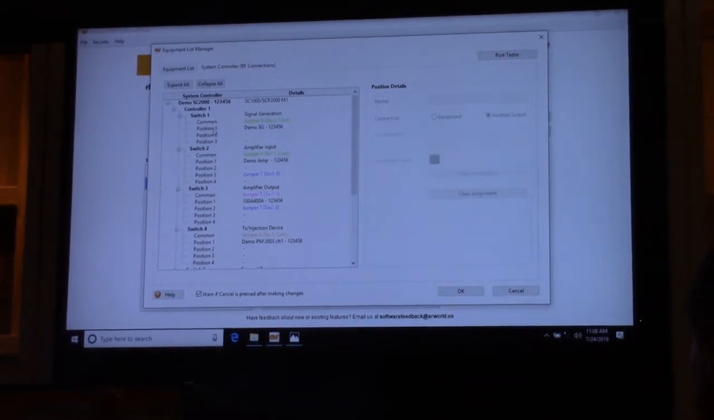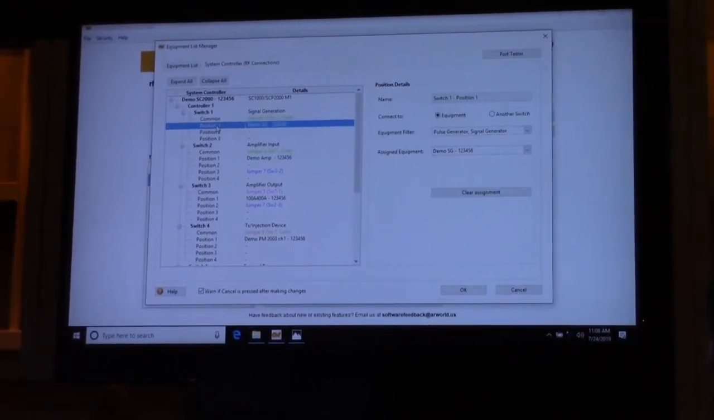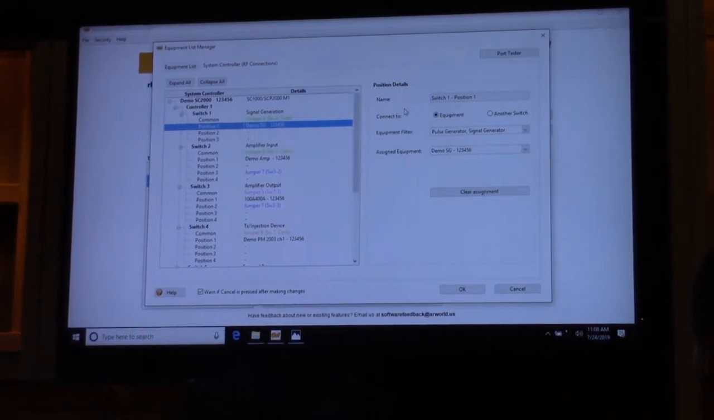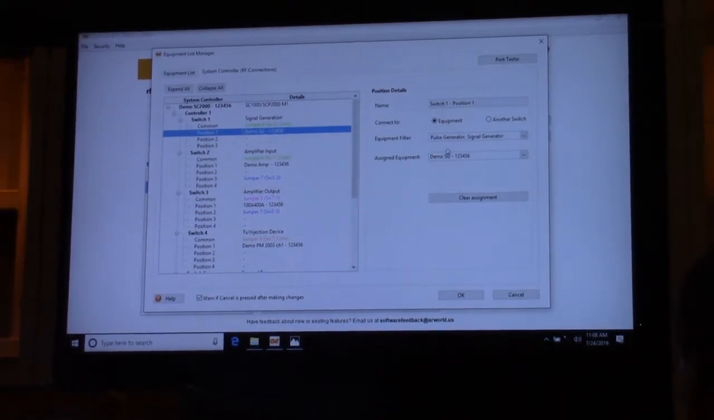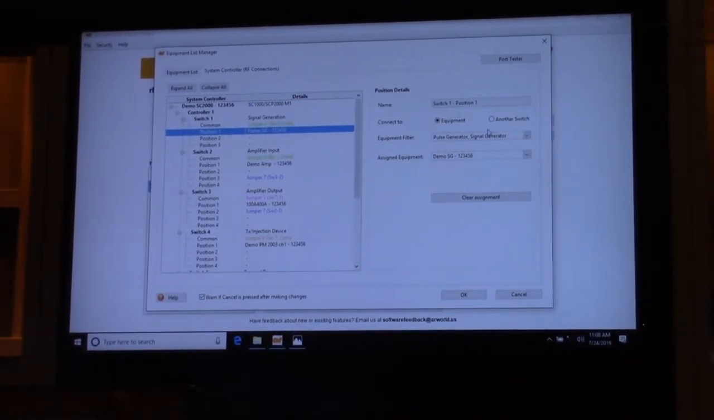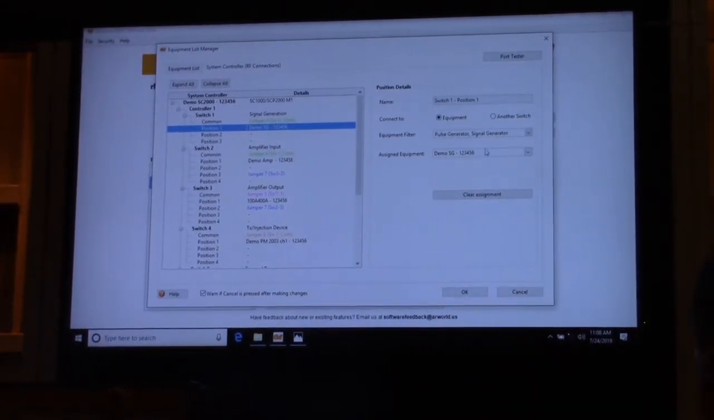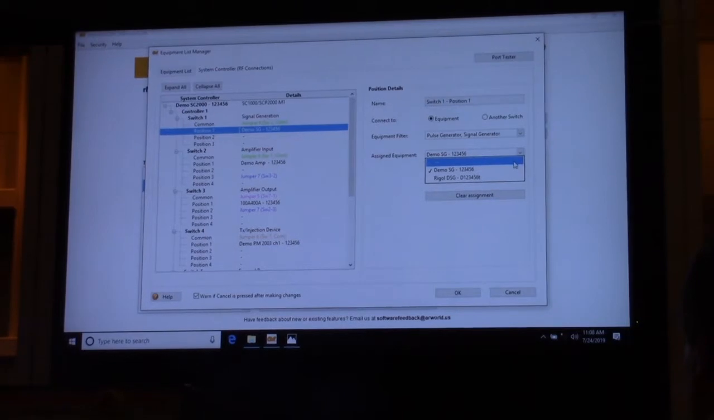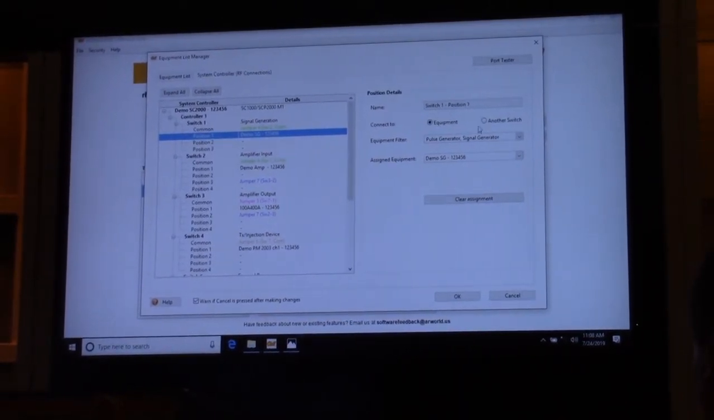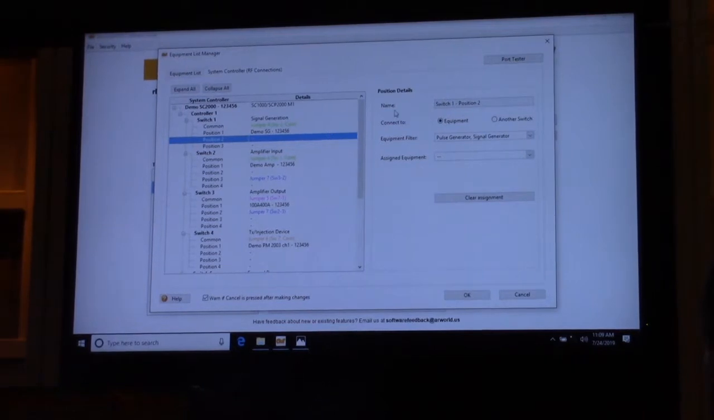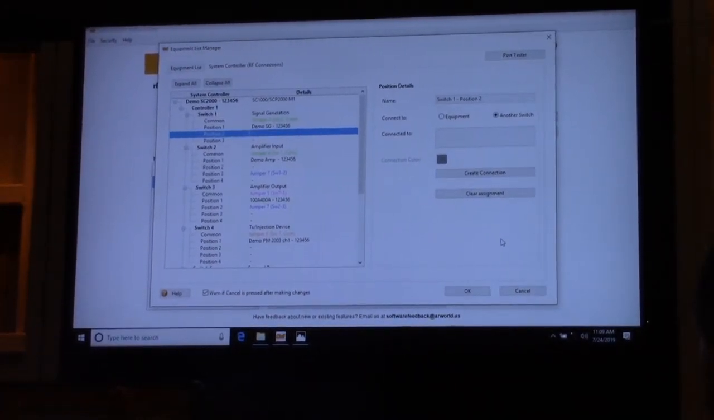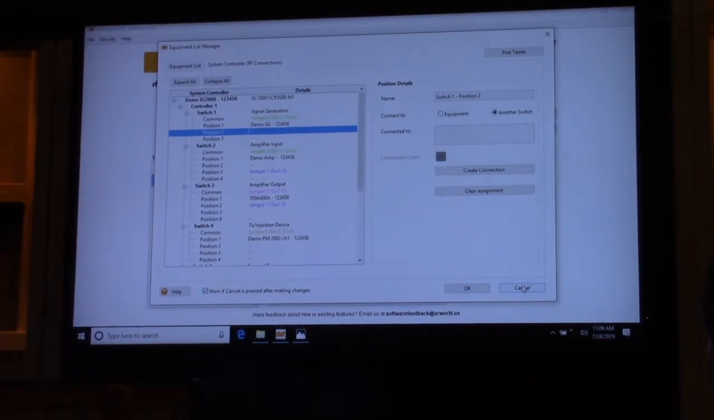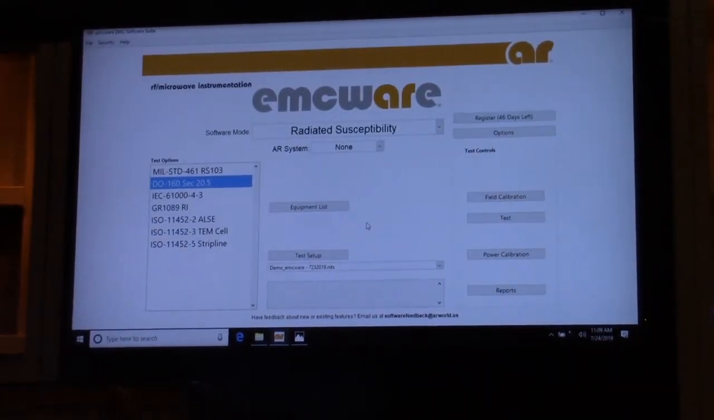So here, what it's doing is, here you can select any position, and when you select the position, you can select any equipment you want here. You can filter on the equipment list, and then the equipment assigned, you can select here, select whatever equipment you need. Now you have another way where you can actually select another switch. You can configure different switches. So basically what you're trying to do here is you can select any kind of configuration you need to, so you can customize it.